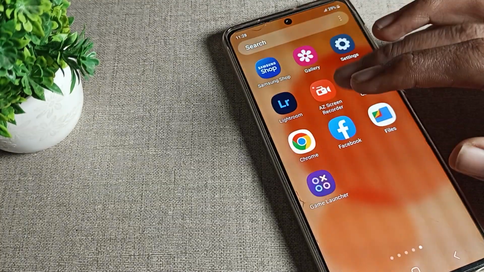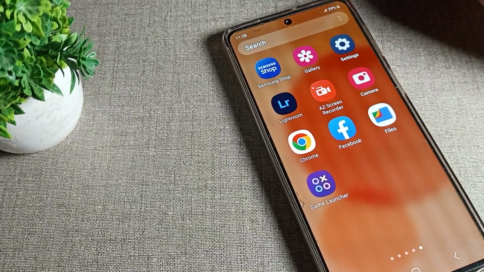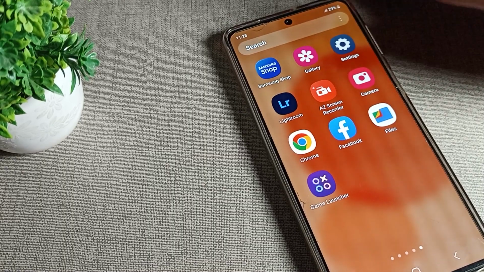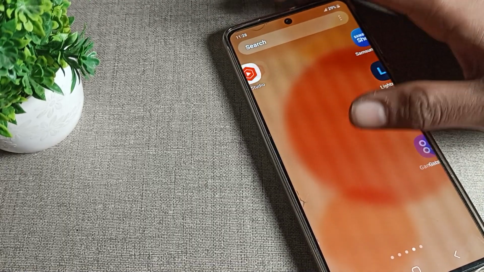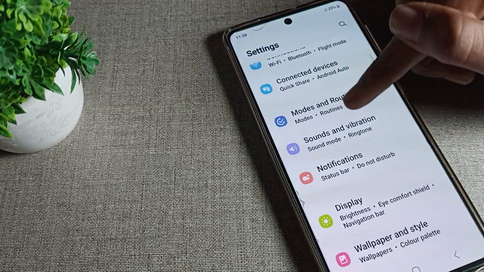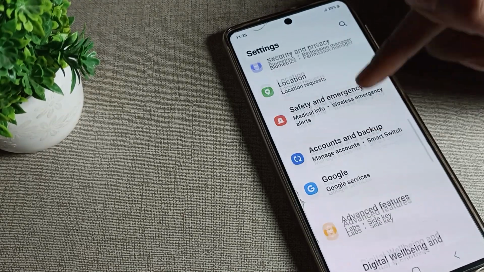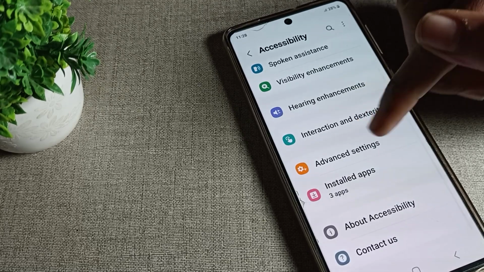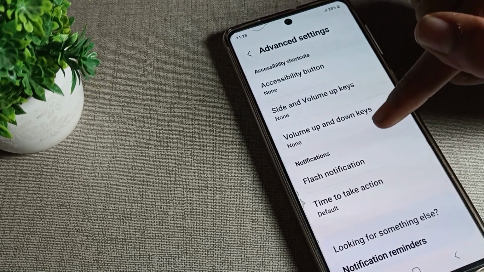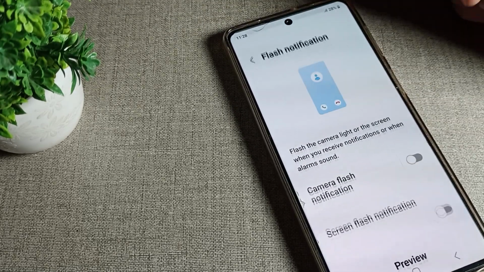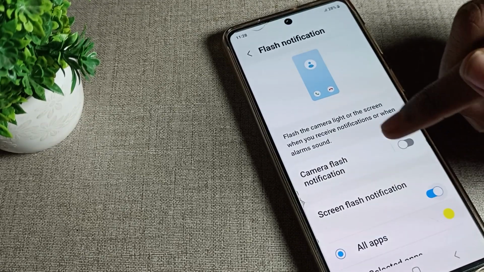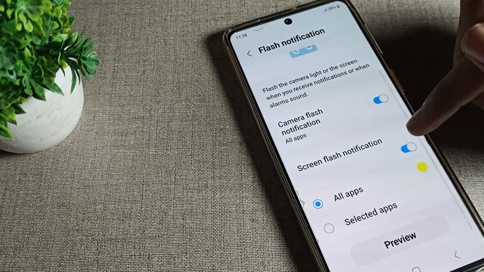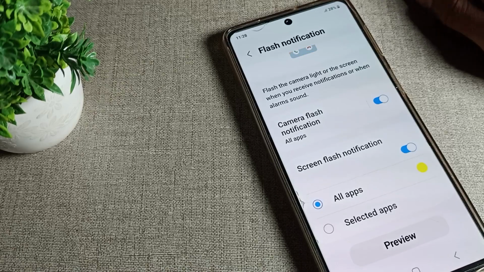Now let's see how we can turn on flash notification on a Samsung phone. First of all, you will have to open the Samsung phone settings. After opening the phone settings, click on accessibility. Tap on accessibility, then click on advanced settings, tap here. As you can see, flash notification. If you want to turn on screen flash notification or camera flash notification, you can turn it on and use it from here.